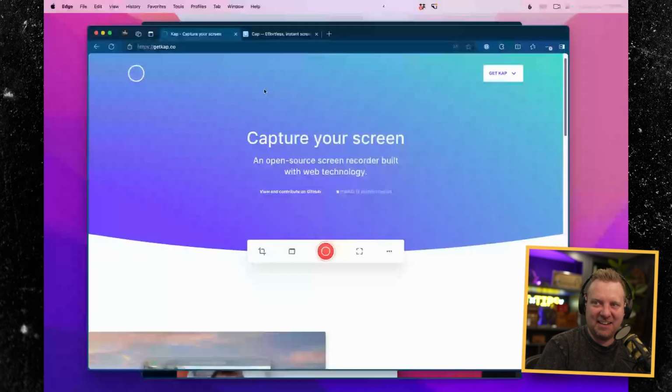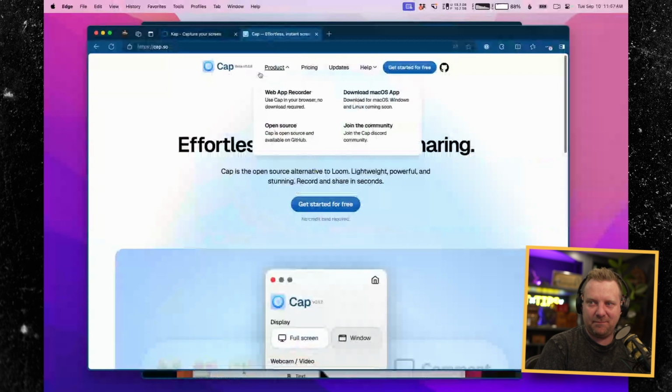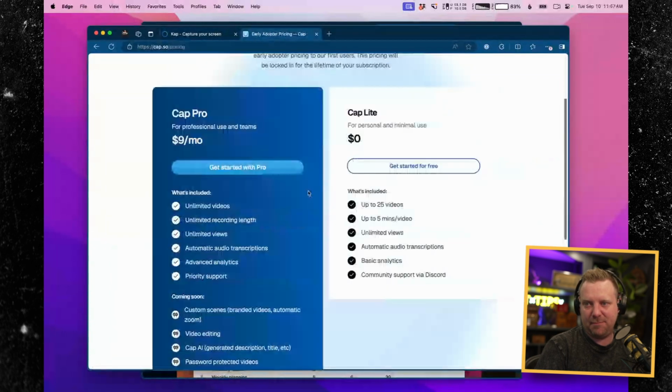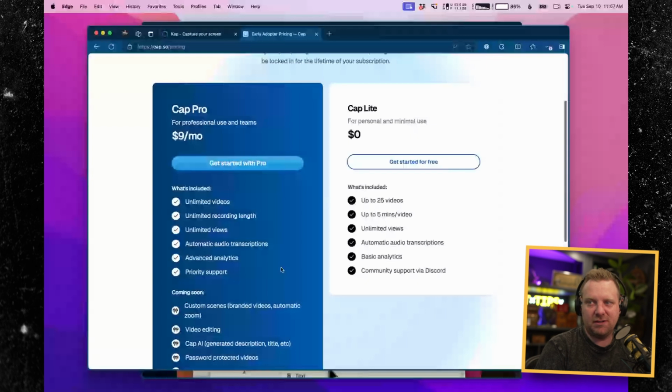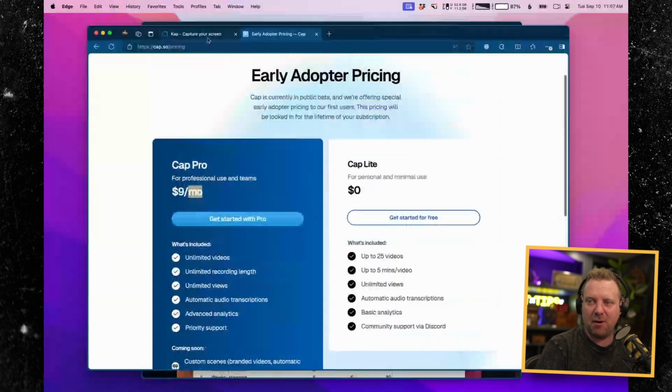Yeah. I also use one called Cap, but it is a different one. Yes, I know. It makes searching for it very difficult. Yours is CAP, and yours is KAP. Cap Pro is $9 a month. Your Cap Pro.